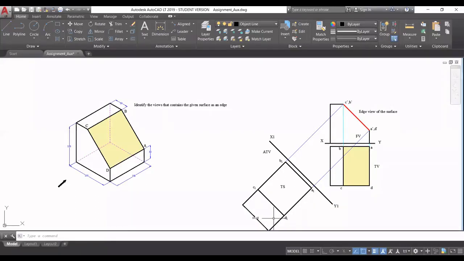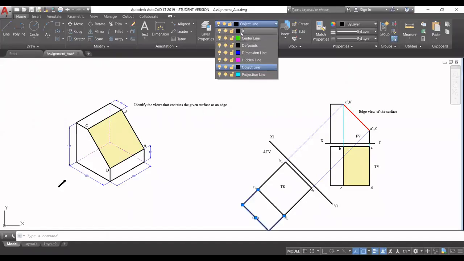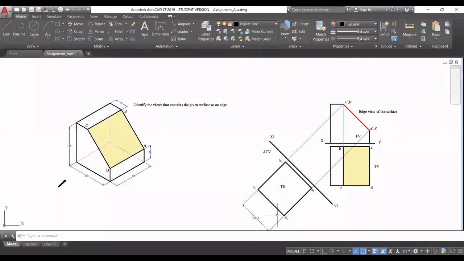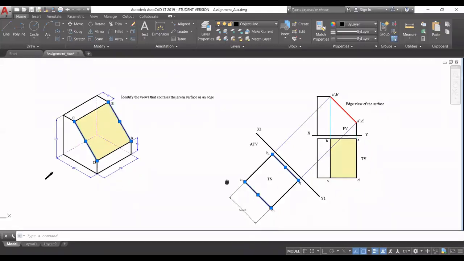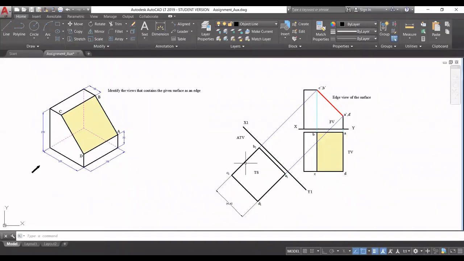Sorry, this is CD. So CD should be 140, one point something. This should be 141. CD, or you can also call it AB, right? So this is CD here, and this is AB here. So these two lines are represented in their true lengths. Fine. And then the other two lines, that is BC and AD.